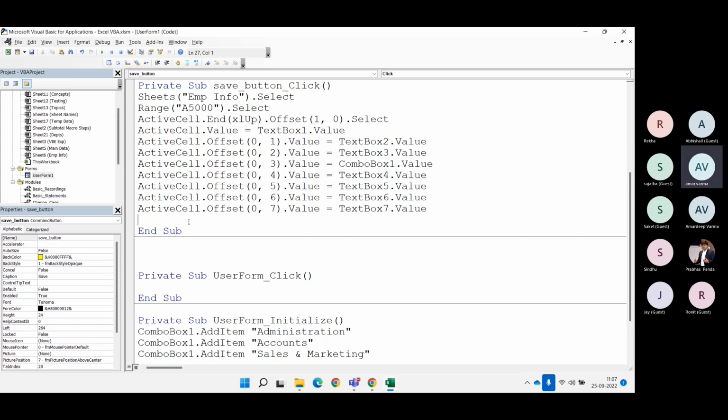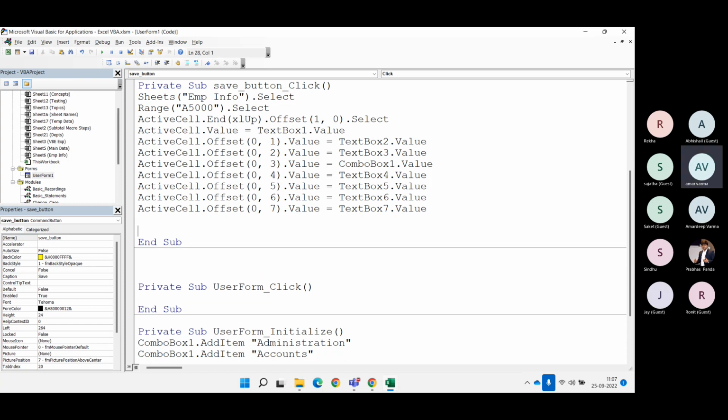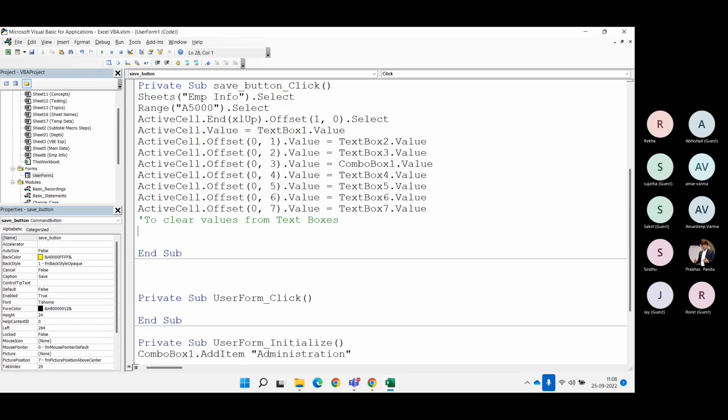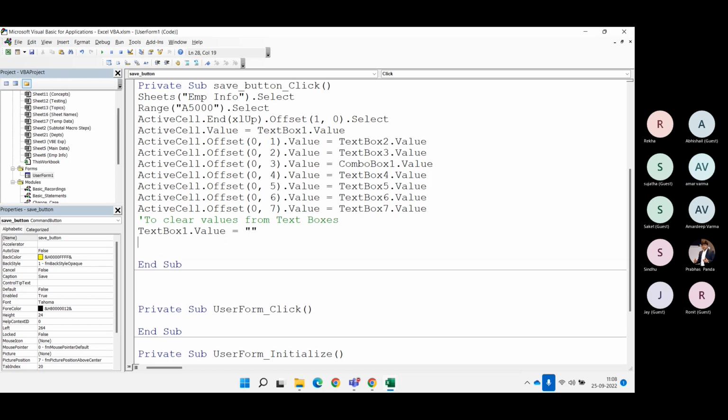Once it has saved the values in the Excel sheet, those values should be cleared. Okay. So how do you clear it? Text box 1 dot value equals two double quotes. That means we're entering a null value. And then just copy paste this.